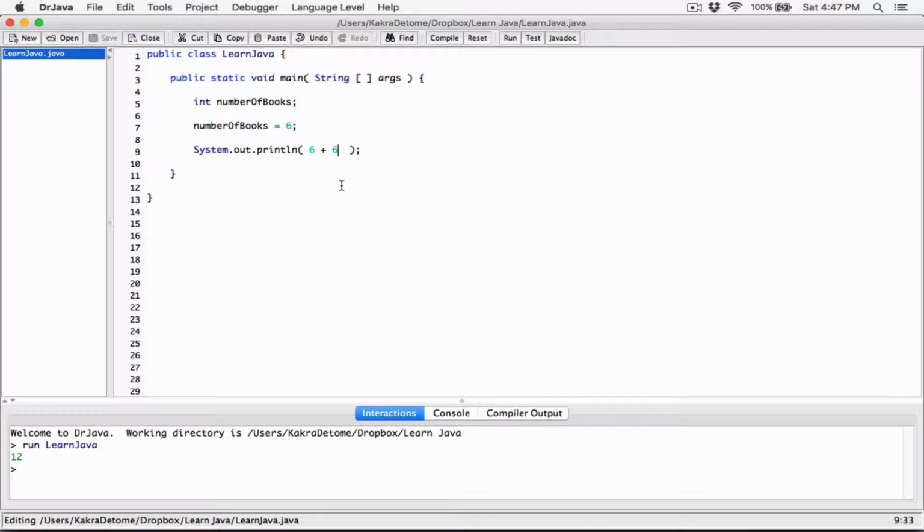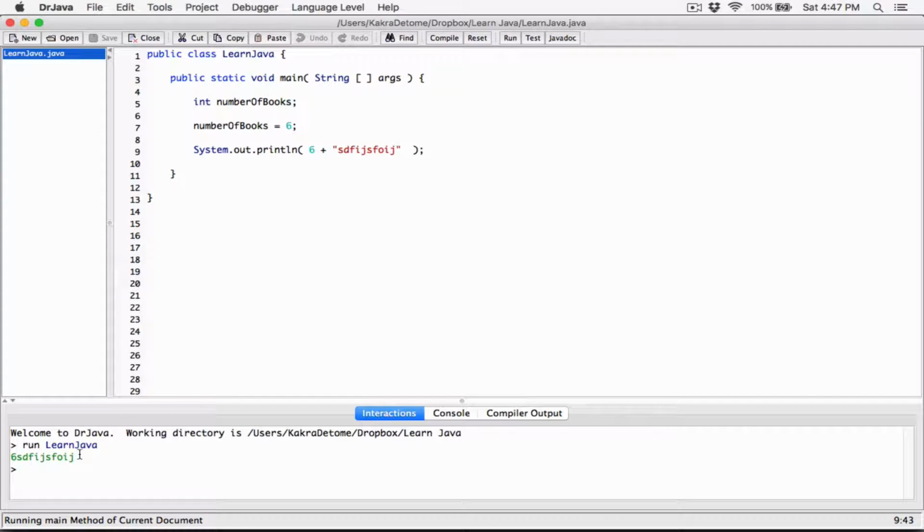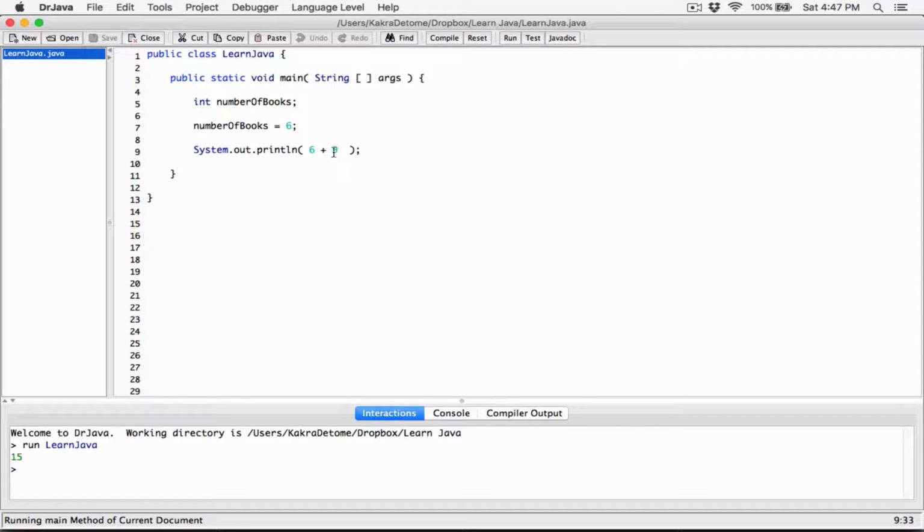Now, if I said 6 plus this string, it can't really add them up. So it's just going to join these two together. First of all, convert the 6 to a string, join them together and display it. So when I compile this, we can see we get 6, and then it's just joined them because it can't really add them up. But as soon as I have a number, it can. Let's change it to, let's say, 9. It can. So it just adds them up first, and then the result is converted to a string and then displayed. Because everything that is printed out from the println function has to be a string.